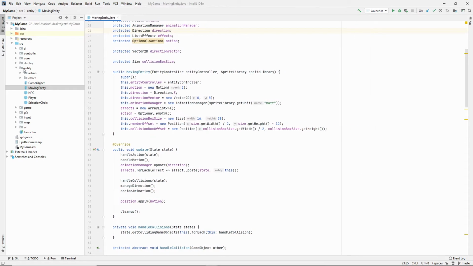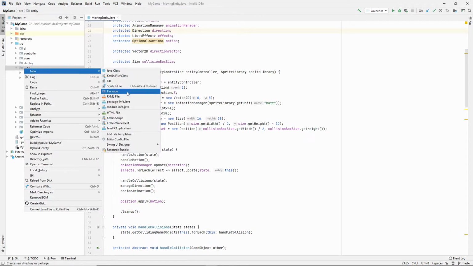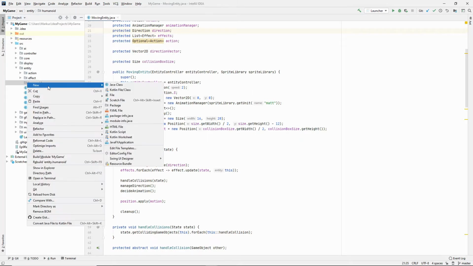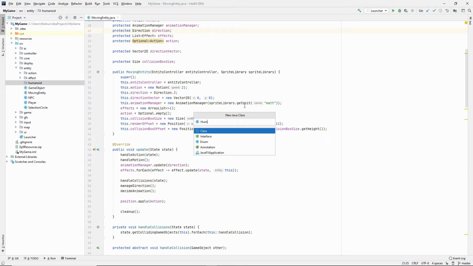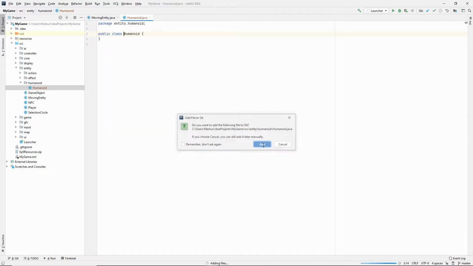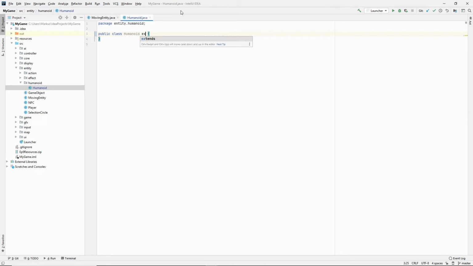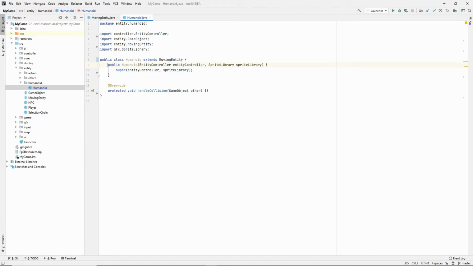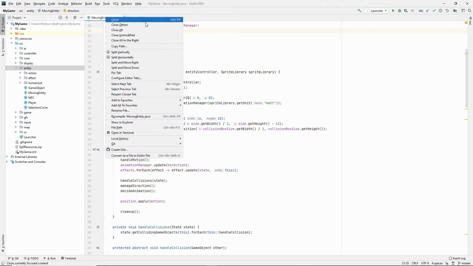So let's do it. First of all, I'm going to create a new package in the entity package, which I'm going to call humanoid. And inside of here, we're going to make the Java class humanoid. All right, so the humanoid is going to be a moving entity. And first of all, let's just implement the handle collision, which we're not going to use for now, and also a constructor matching super.